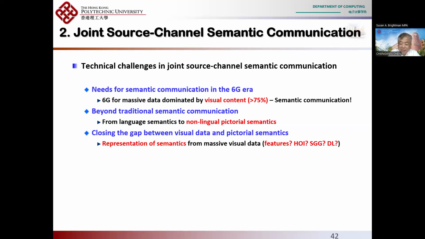And there are many ways to do this representation of semantics. Some are by features, some by human-object interaction, and some by what we call scene graph generation, which I just gave an ICME keynote about: scene graph generation for semantic communication. Many of them are based on deep learning technology.